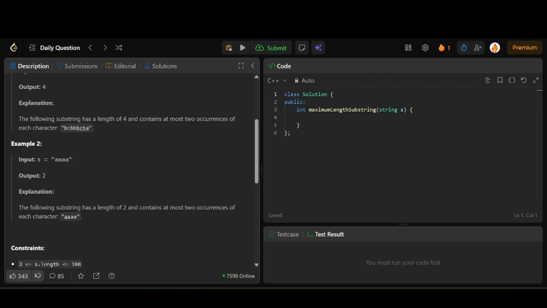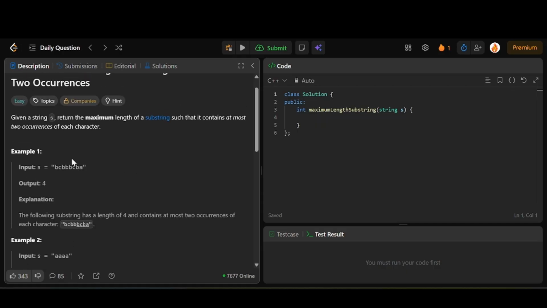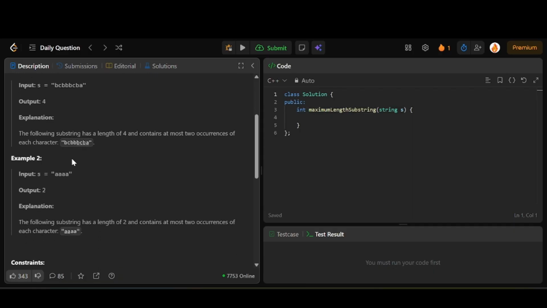The string contains the character a, and the frequency of a is 4. But the question says to choose a substring such that it contains at most two occurrences of each character. So if we choose the substring a, a and check the frequency of the character, it is less than or equal to 2, meaning at most 2 occurrences. This substring's size is 2, so we choose this substring and return 2.